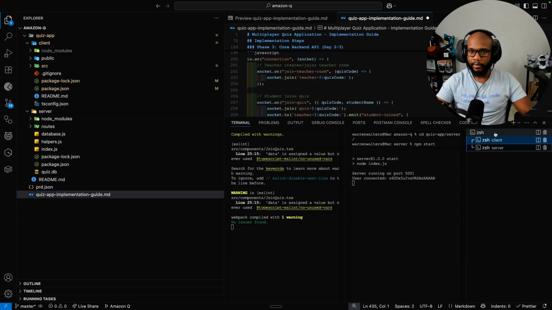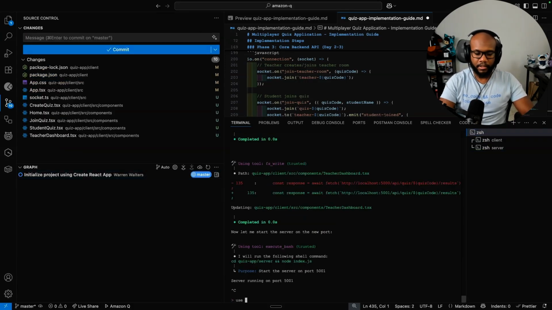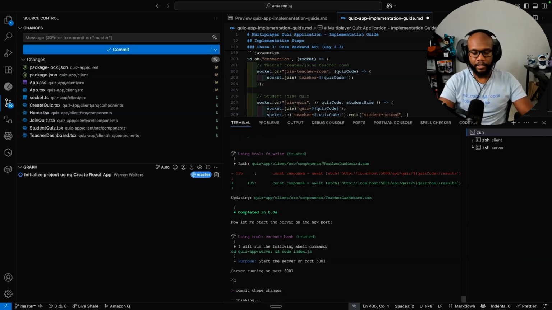Really quickly, and we could probably ask Amazon Q to do this. I'm curious. Use GitHub CLI to... I'm not even going to say CLI. I'm going to say commit these changes and see what it does.